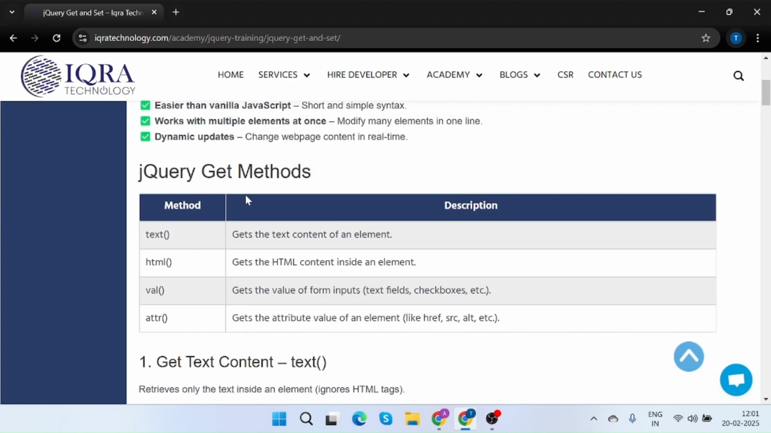Now here are the jQuery get methods. First we have the text method. It gets the text content of an element. The second one is the HTML method. It gets the HTML content inside an element. Then the third one is the value method. It gets the value for form inputs. Now the last one is the attribute method. It gets attribute values like href, src, alt attribute, etc.